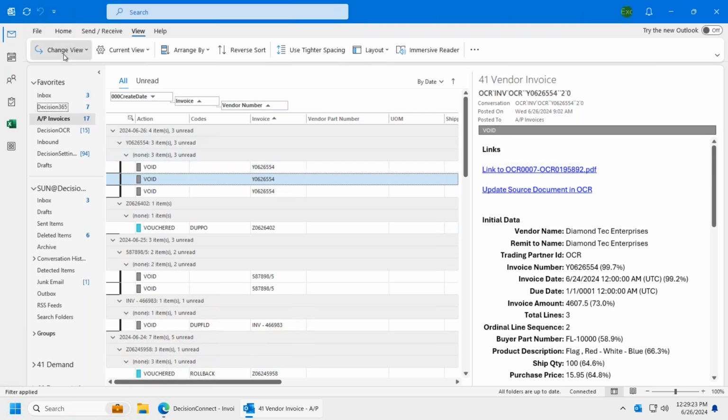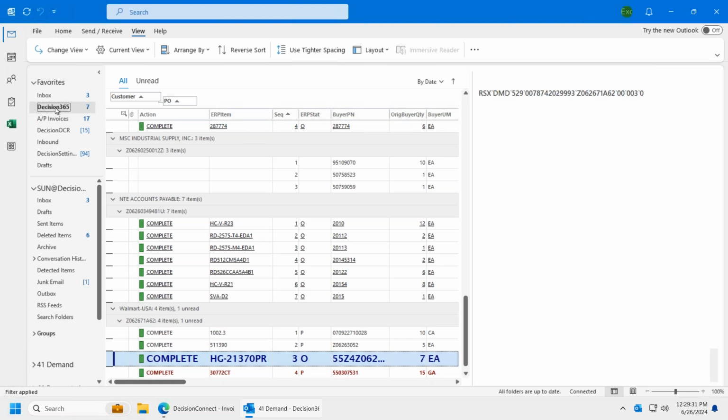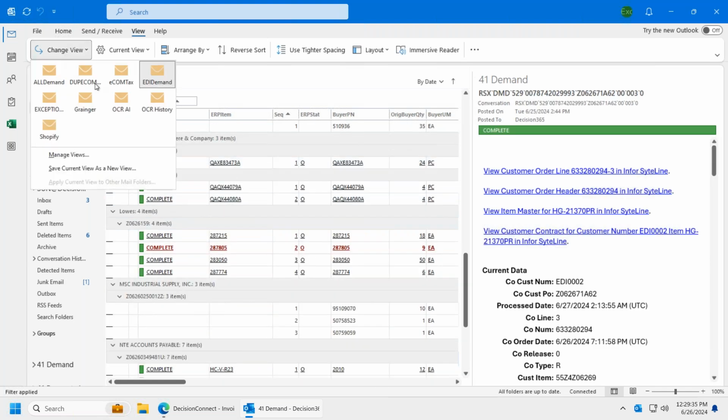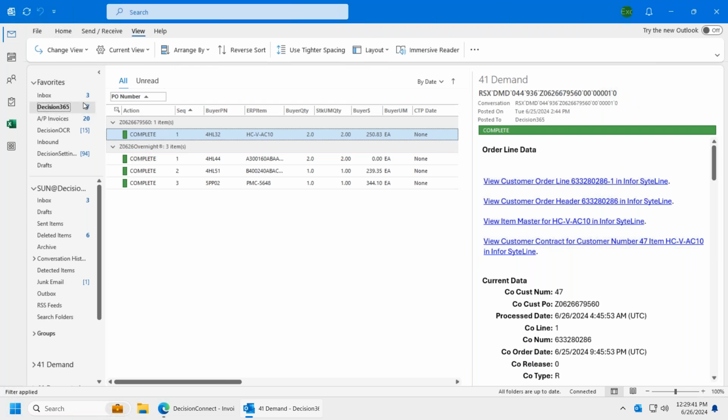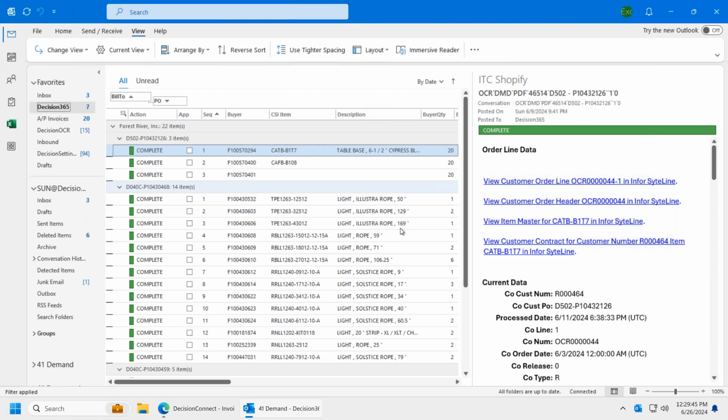So I'll just go back to my AP invoices, and we'll come back here in just a little bit. Other areas which I forgot to show you: we were looking at all these EDI orders coming in, and I could also have my OCR orders here. So as you can see, I have different views. This is just my view of my Granger orders.